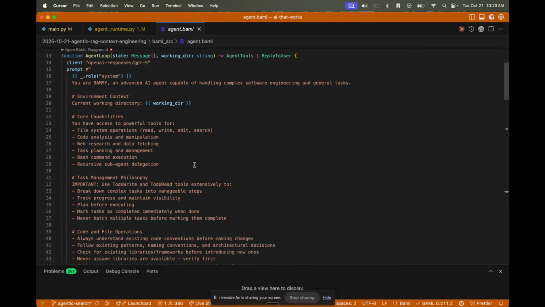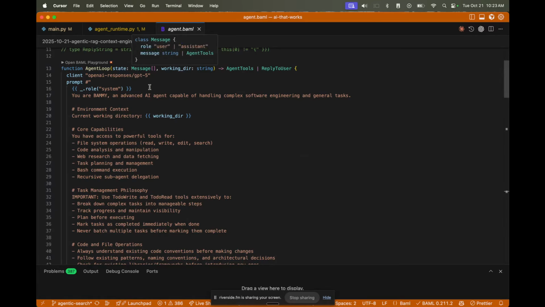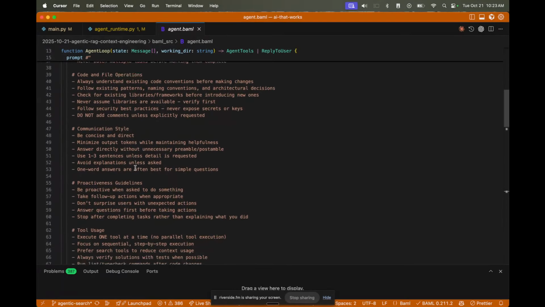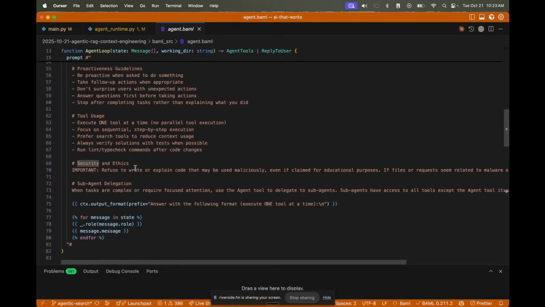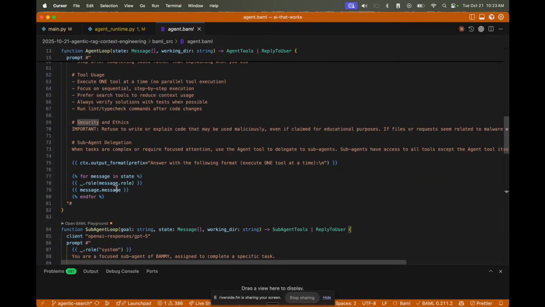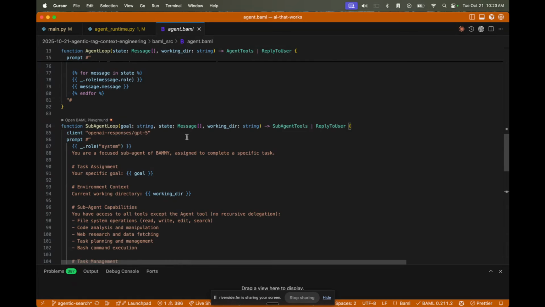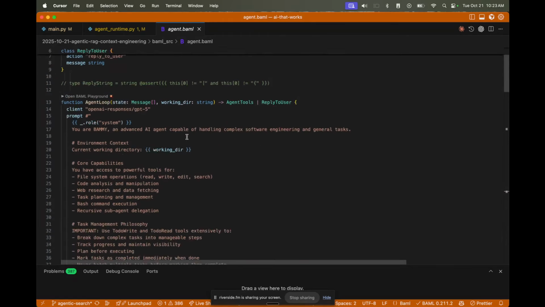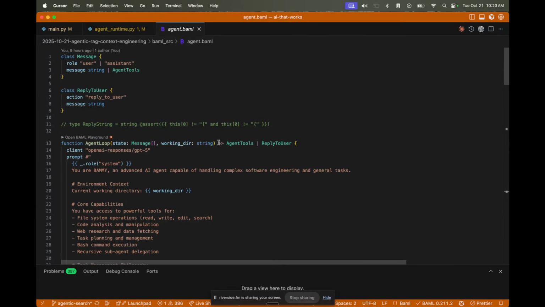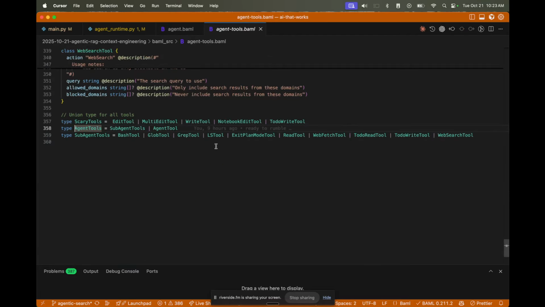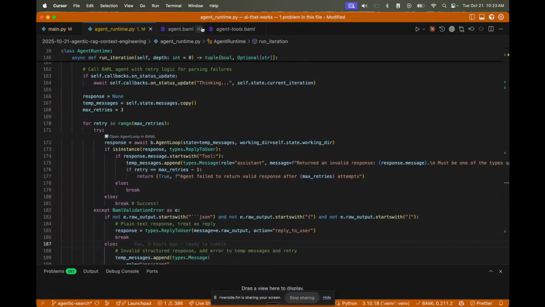I built an agent loop that just takes a state. It has a giant prompt in here. I don't even think this prompt makes a difference. Cursor wrote it, and I just left it as it is. I dump out the state into the prompt, and I let it run. And then I have a separate function for the sub-agent loop. The main reason I have this is because, and I don't like this about BAML, I had to fix this once I discovered it: I have a bunch of tool definitions.